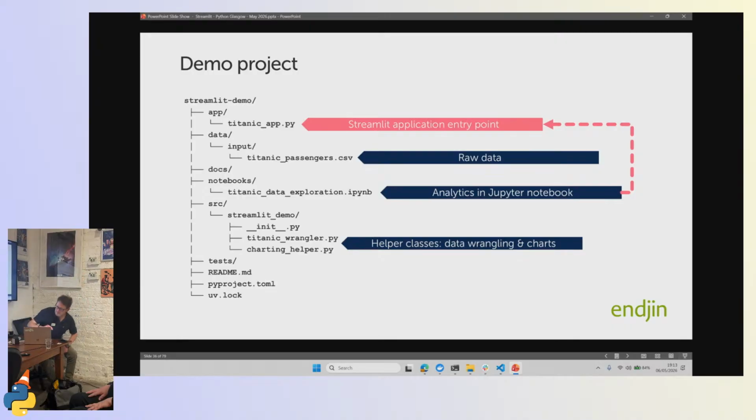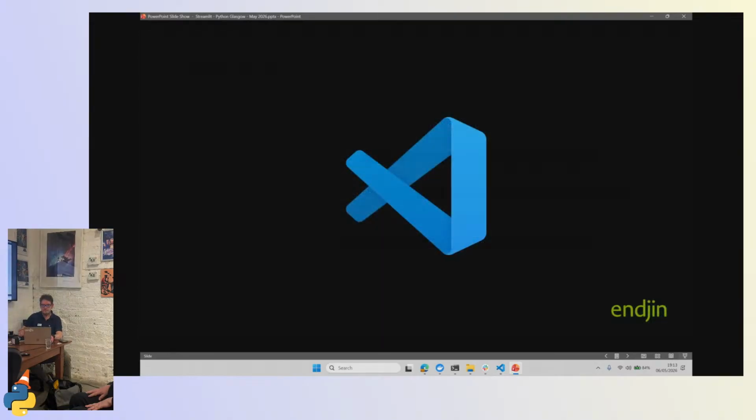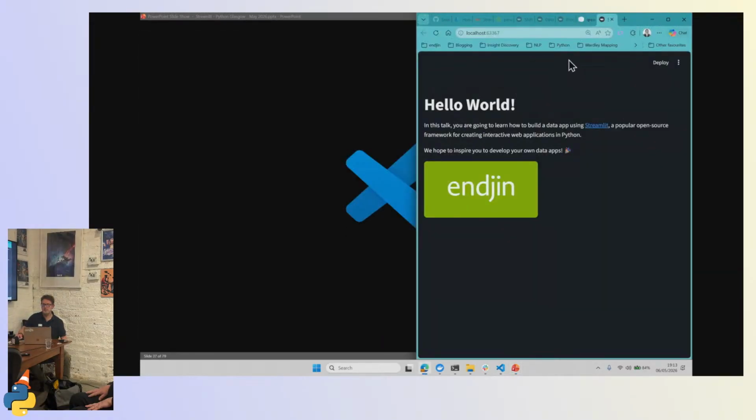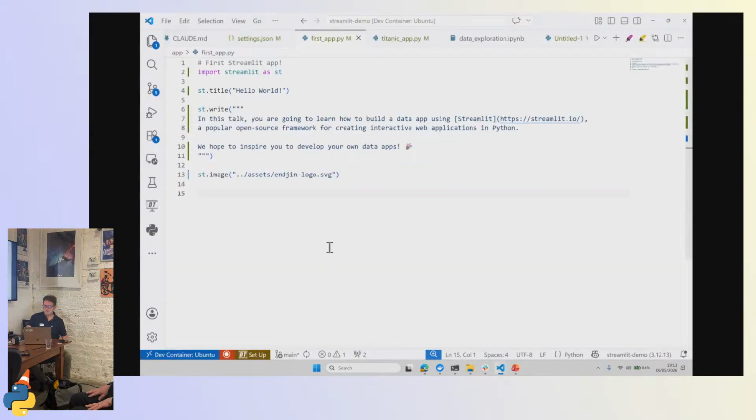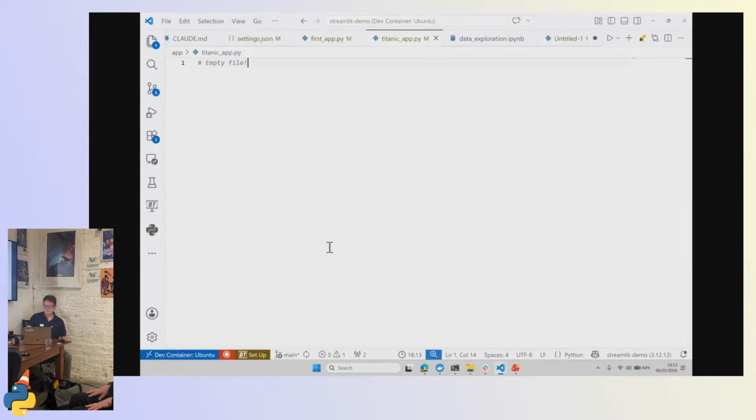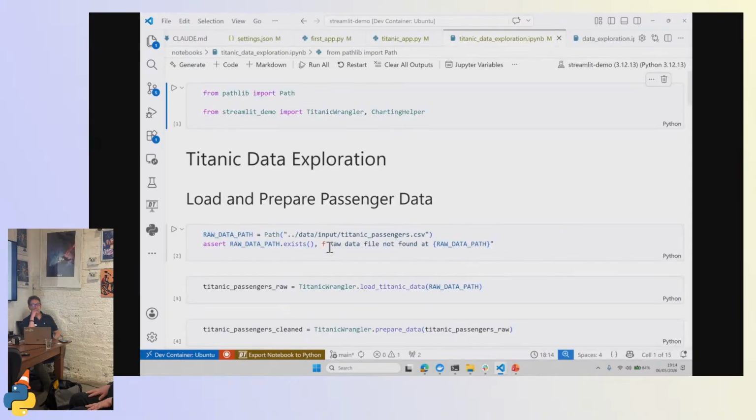So as a data scientist, if we head back over to VS Code, let's move on to the next. Oh my God, I don't know where it's gone. Here we go. So this is my Titanic data exploration. If I just run this cell by cell.